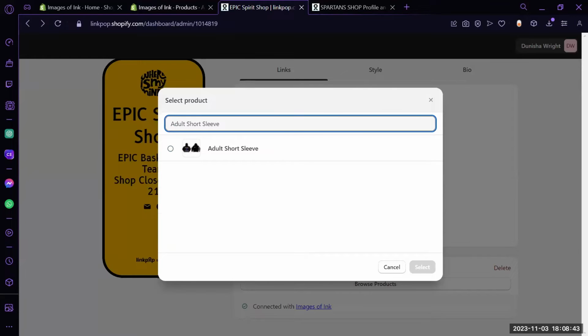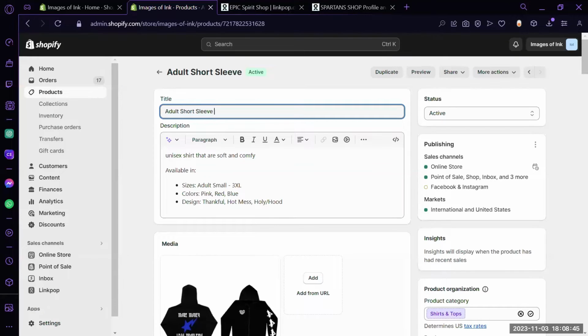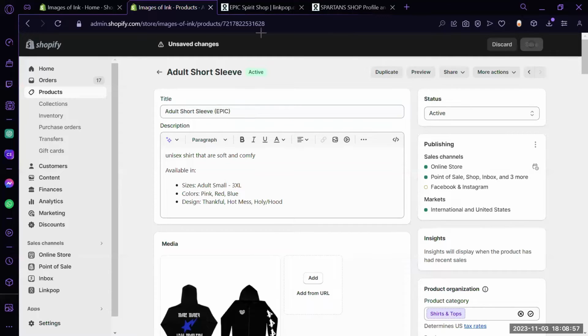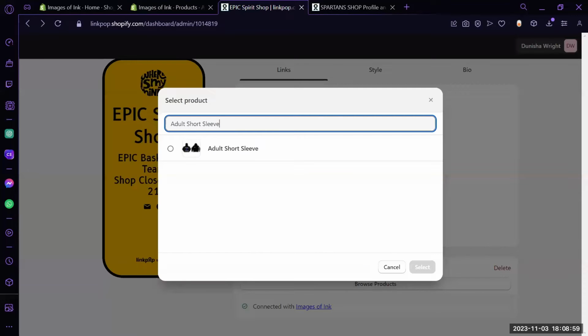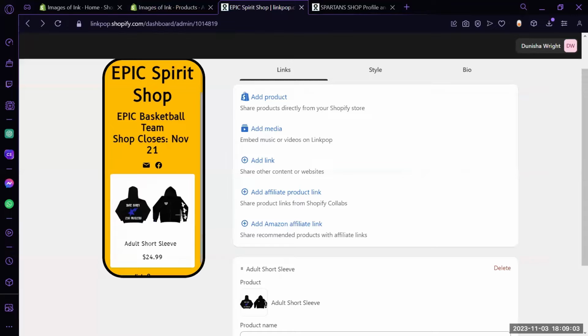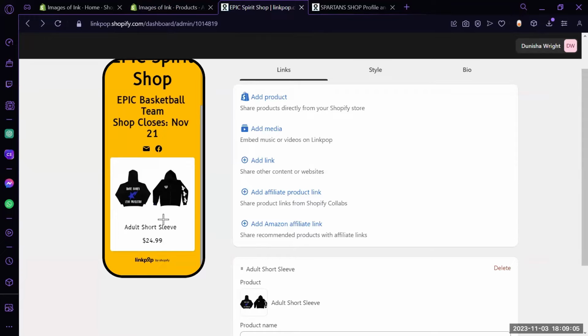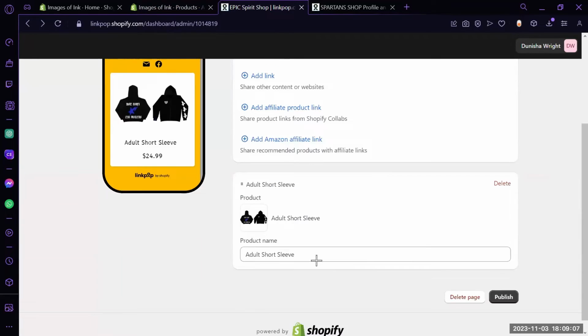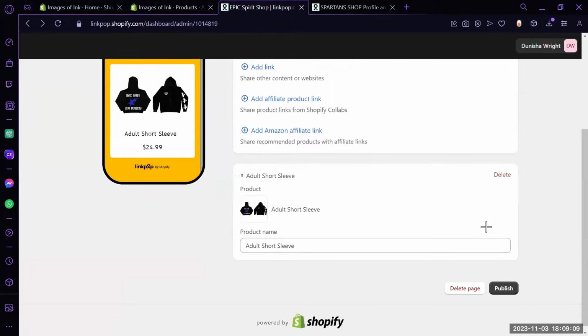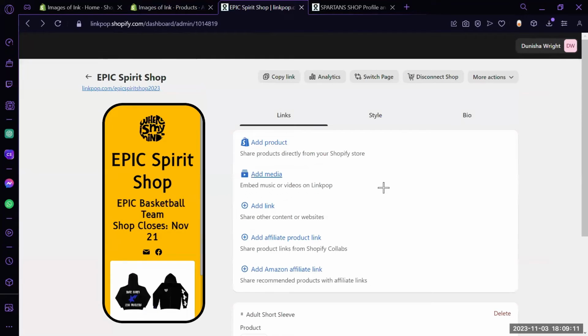Okay, there it is. So maybe here I would put in parentheses, Epic, or whatever your team name is, because if you do multiple short sleeves, you're not going to know which one is which. So we'll save that. Add this one to it. Okay, now I have a product. So now that I have this product, let's go ahead and hit publish.